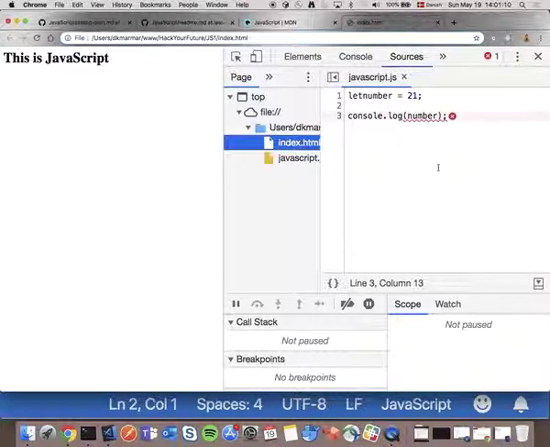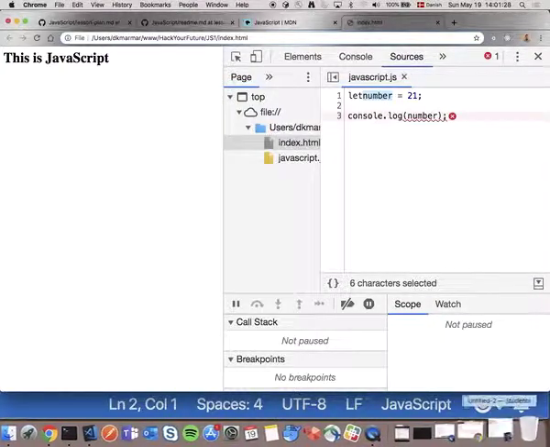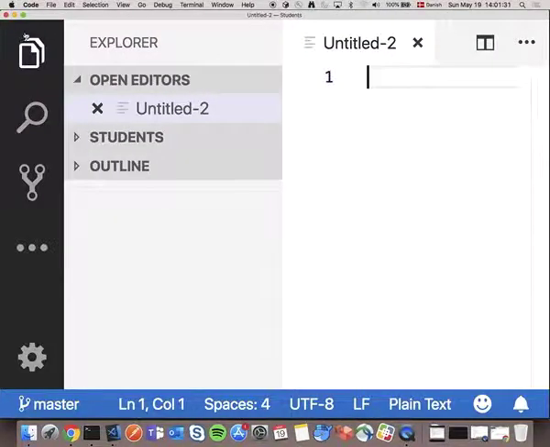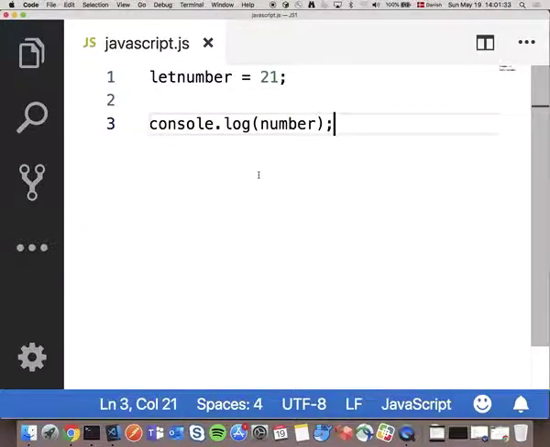Some errors won't make sense. You will see those as well. But first, try to check, do I even understand what they are telling me? So what it's telling us is that number is not defined. But we wrote here, let number. Now the problem is we did not have the space. I need to close this one, sorry. We did not have the space there.